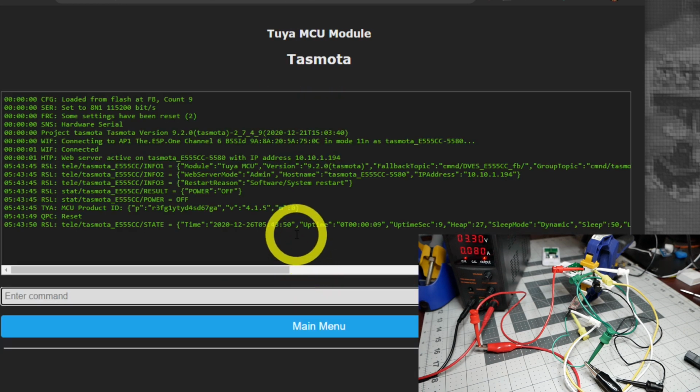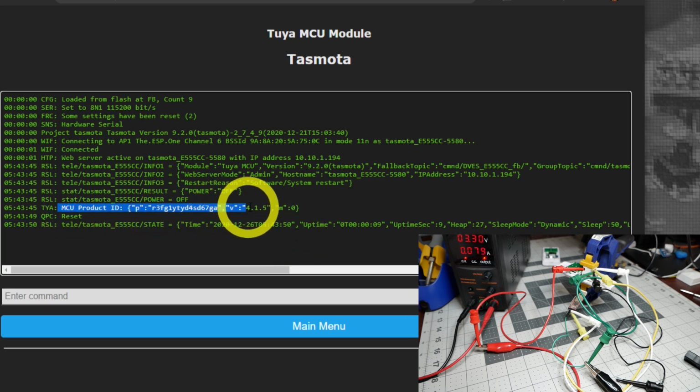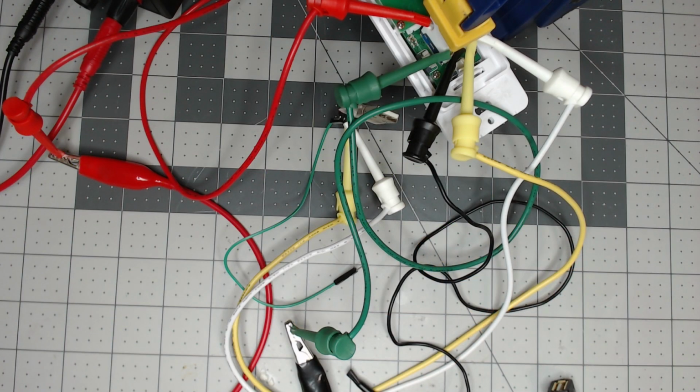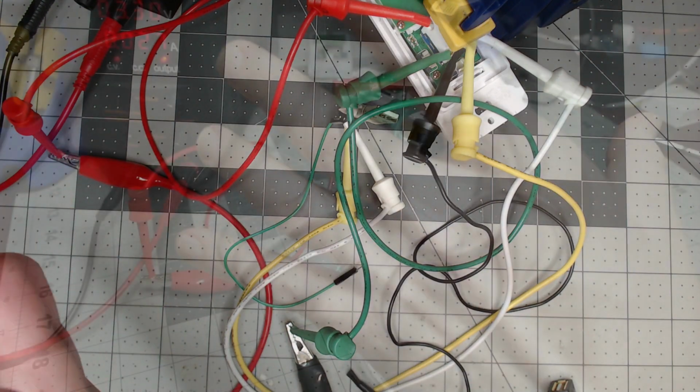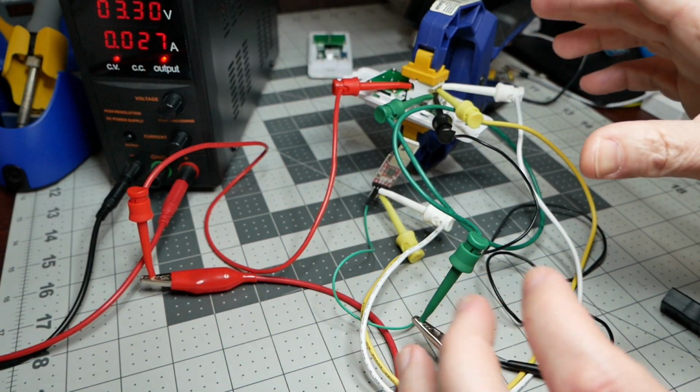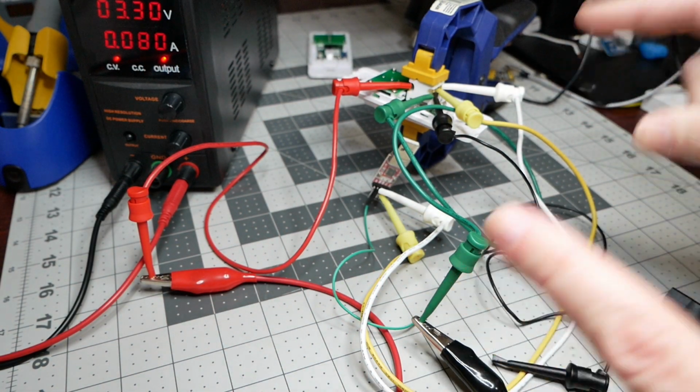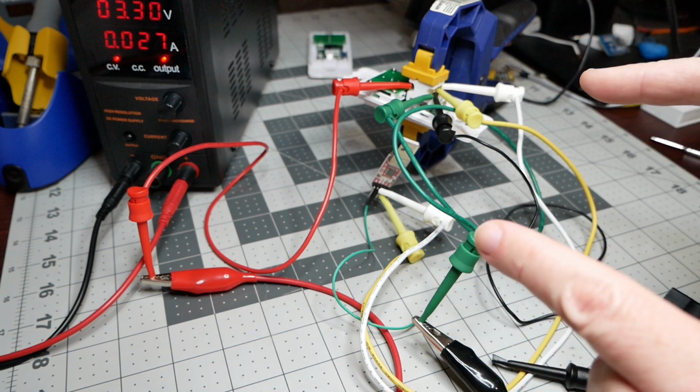Just to verify it is working, the easiest way you can see, if you can catch it in the boot up, you should see the MCU product ID with the, I guess, build, then the version, etc. And then you know that your Tuya MCU is working. So we'll go ahead and disconnect this spaghetti mess of things, and we'll put it back together, put it on mains power, and we'll show you how to get it configured.